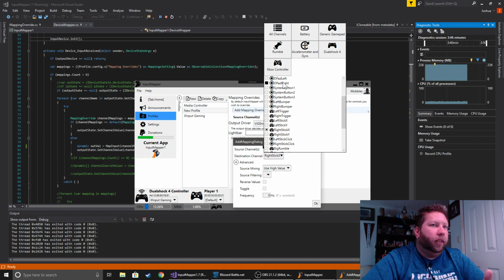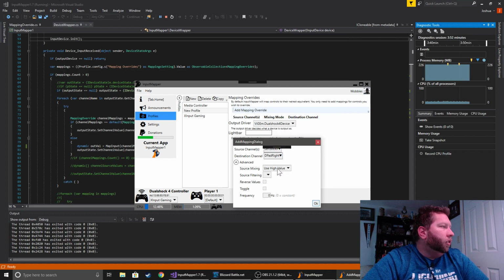We're going to swap the stick and the D-pad. So we're going to say right stick X is D-pad right. Use the high value, that's still fine. We're only going to use the positive value because we want the right stick throw to be the D-pad right. So you do that, that's how you set that up. You hit OK, and then obviously you're going to have to add another one for the left stick X negative value to be the D-pad left. But that is how you do the mapping.